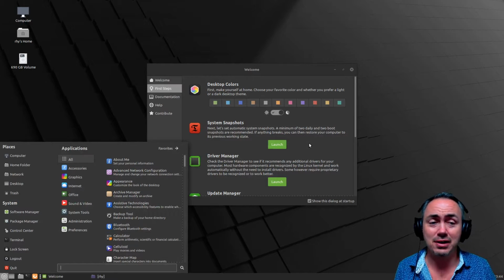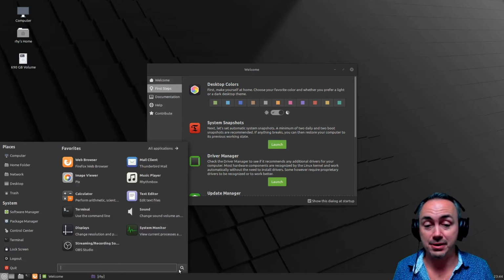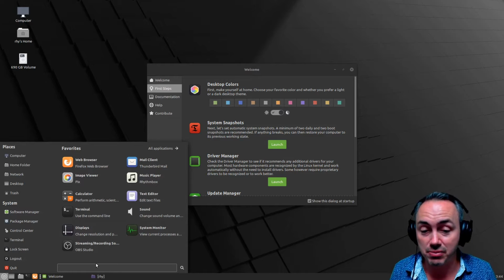Honestly, that's all they would have had to do to make this really look like a very fit and finished and nicely polished desktop. So yeah, this is the default favorites here. None of these are apps that I really recommend.